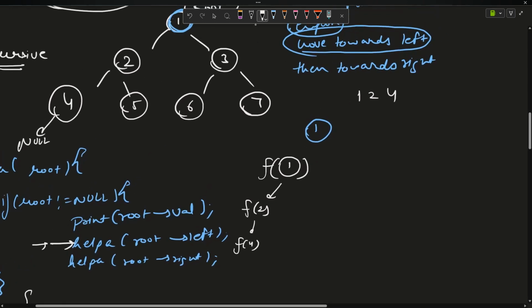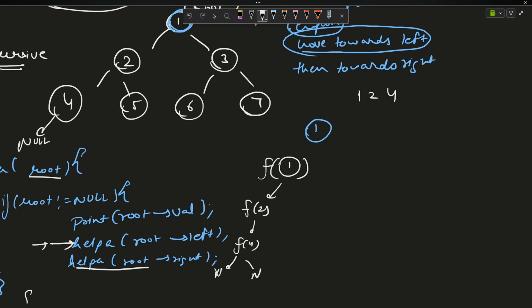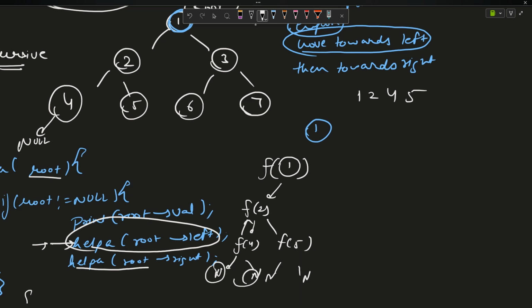Okay, so the recursion call for 4 is not finished right now, because in the case of 4, I will be doing the right also. I will go towards null again, and then I will return to 2. As soon as I return to 2, 2 will say that this line has been done. It is time for root's right. So I will go towards f of 5. f of 5 will do the same. First print the 5, and then f of 2 has been explored. Moving to f of 1. Now f of 1 will call f of 3.